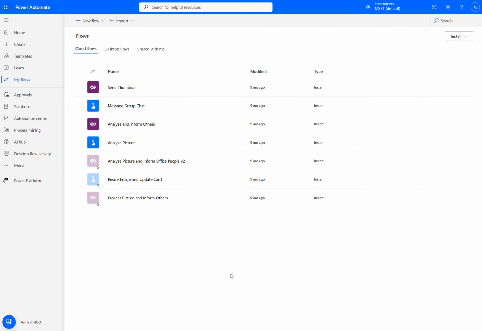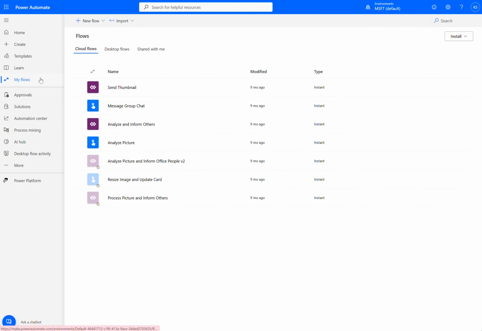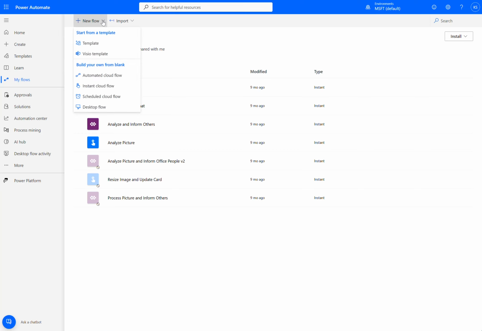Start by going to the URL make.powerautomate.com. You need to have a basic license, so if you can use Outlook or Teams, then you can create basic cloud flows. Once you get to the home site, you can also start creating here, but I suggest that you go to the My Flows section on the left.